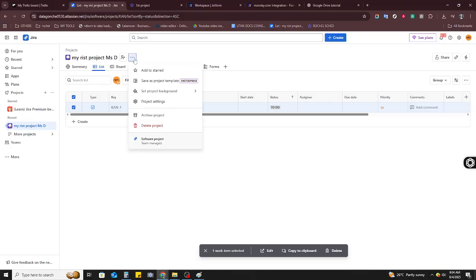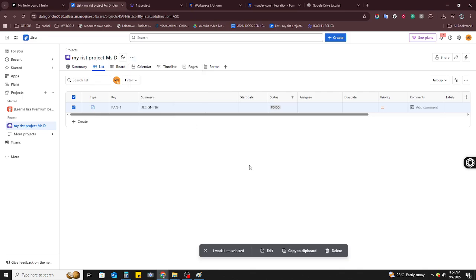You're almost there. To complete the process, you'll need to confirm your selections and adjustments. A final confirmation screen will appear, giving you a chance to double check everything one more time. When you're ready, hit that confirm button, and there you have it. Your task has now officially been converted into a story.